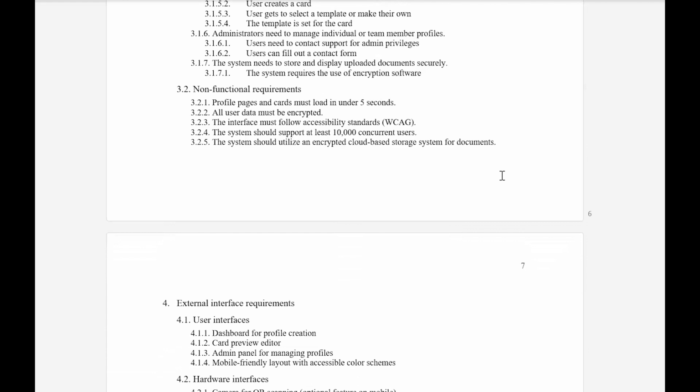These include that profile pages and cards must load in under 5 seconds. We must be able to support at least 10,000 concurrent users. And again, since we care about accessibility and security, user data must be encrypted and stored on a secure cloud platform, and our interface will follow WCAG accessibility standards.